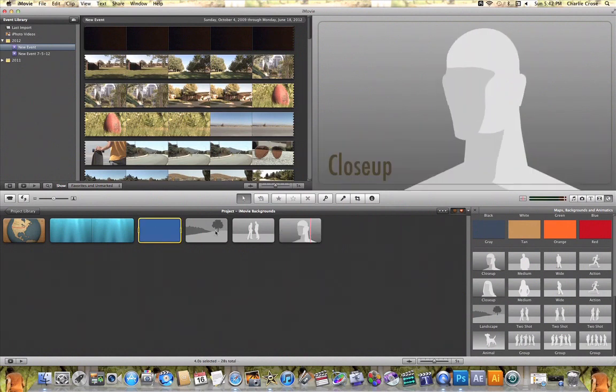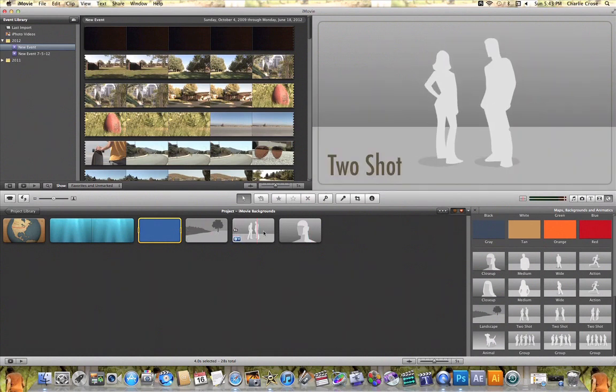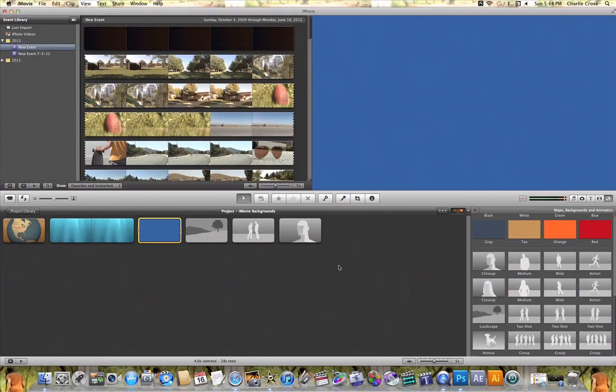So that's just kind of a cool thing that you can do if you want to quickly put together a storyboard so that when it comes to adding your video clips, you know exactly what video clips you're looking for because you've already added these backgrounds into your project timeline. And that's a quick tutorial on how to add iMovie backgrounds to your iMovie projects.